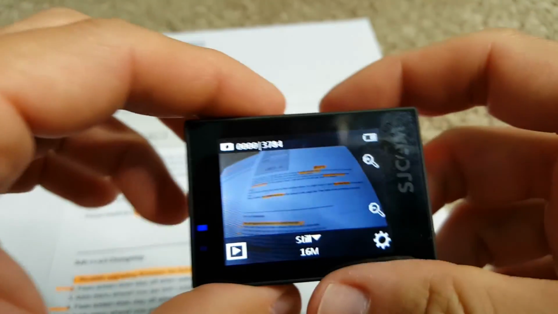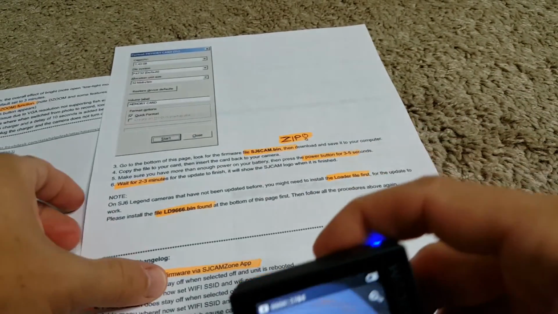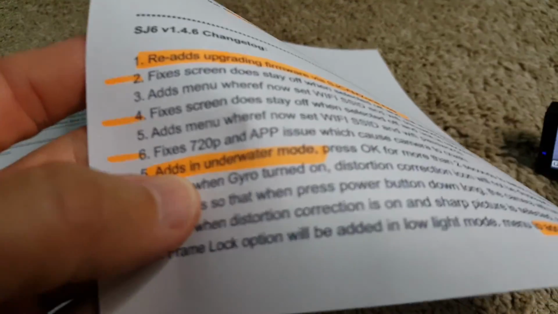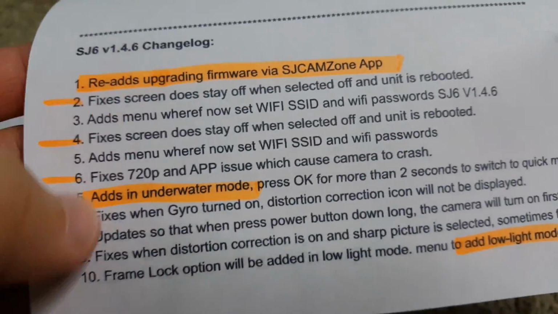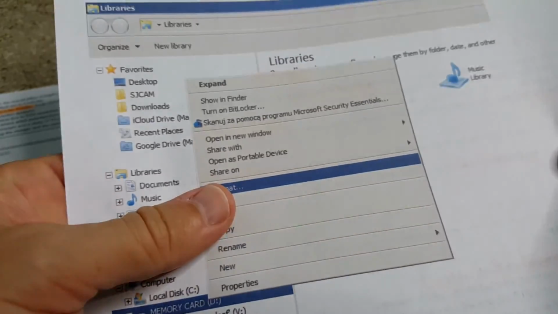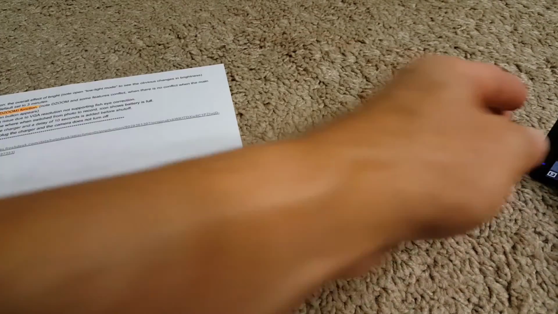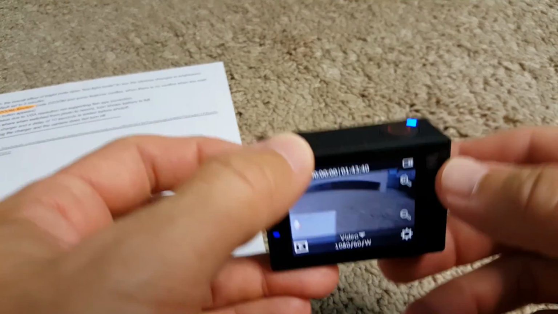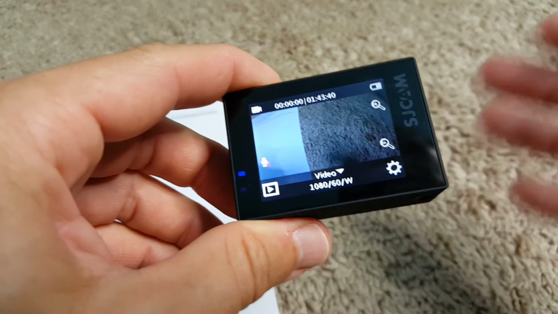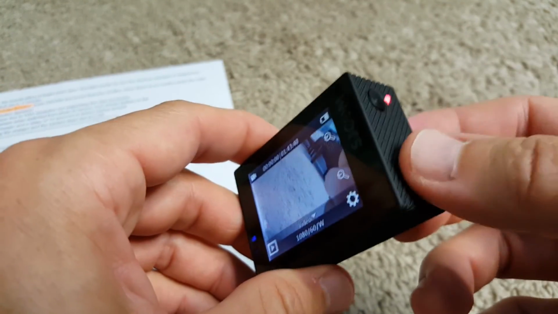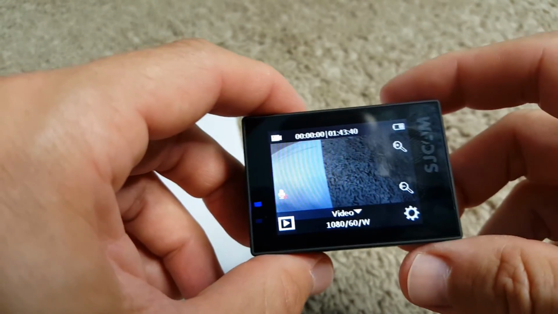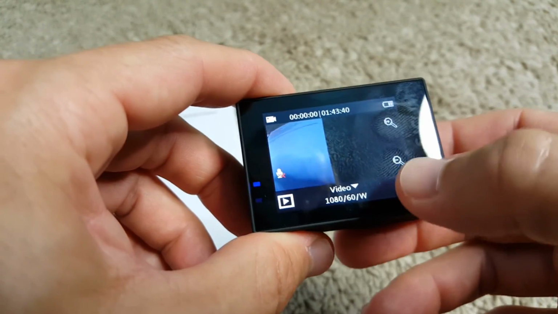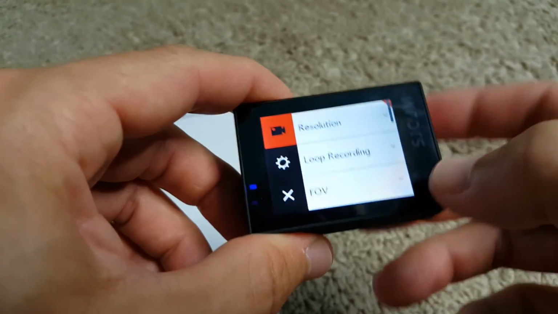I hope other functions will be great too, like the underwater mode, which we have, and all the other fixes, but it didn't fix everything. Of course, that's a little bit bad, and the hardware problem with the button, probably it won't be fixed. We can check this out.